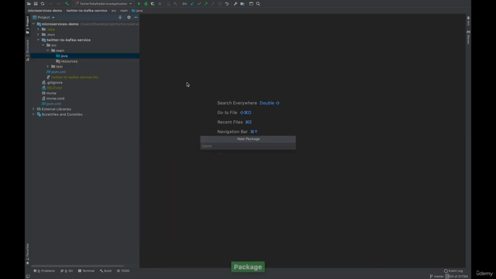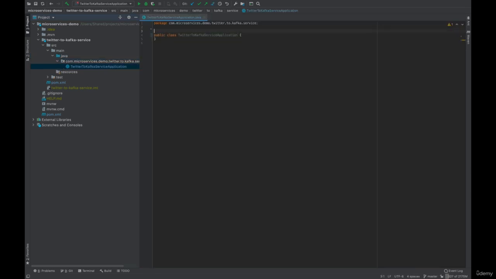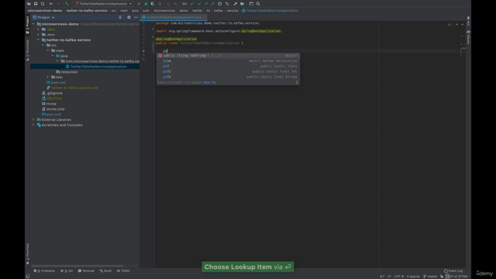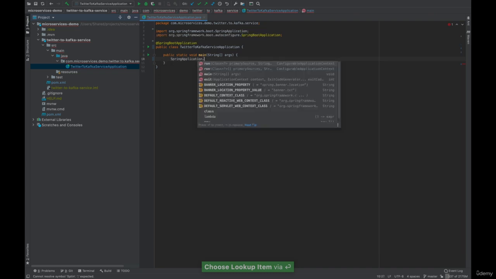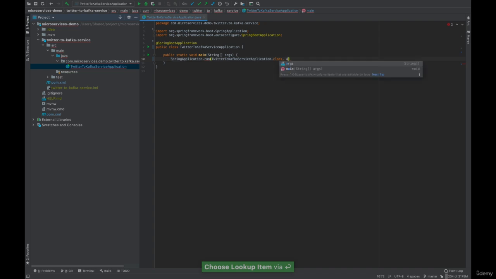Let's first create a new package called com.microservices.demo.twitter.to.kafka.service, and then create a class here, TwitterToKafkaServiceApplication. Then we will annotate this class with SpringBootApplication, and then add a main method to call SpringApplication run method. This is the standard way of defining a Spring application class, and as I mentioned, running this class will start the Spring Boot application for us.